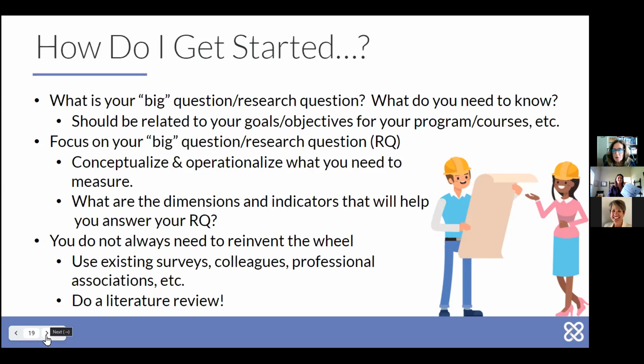Colleagues at your institution or other institutions may have done surveys with students, with faculty, and so on, so get feedback from them. As we tell our students, do a literature review on what it is you're trying to measure. That literature review will often turn up sources and good survey questions for you to use.